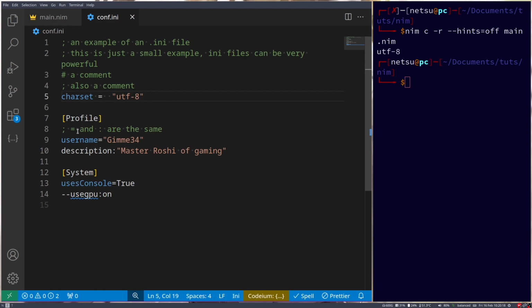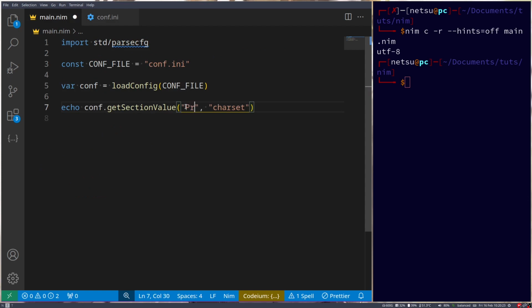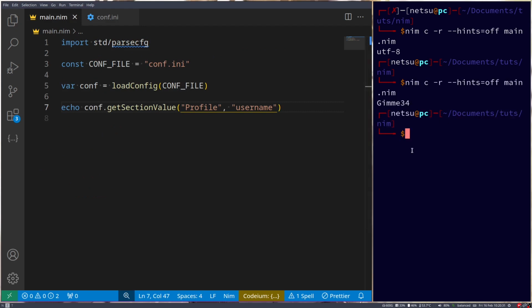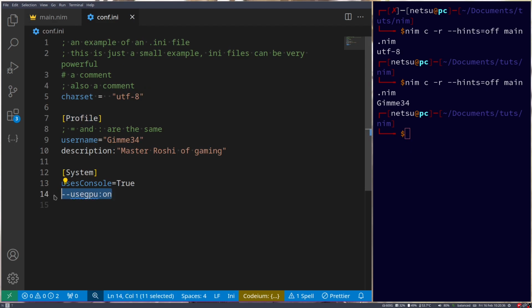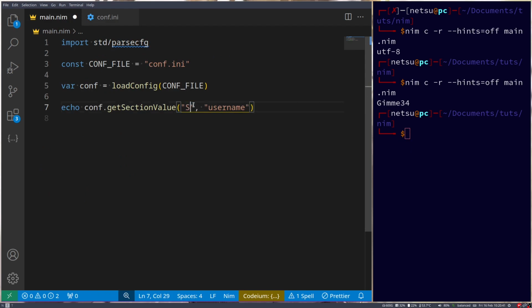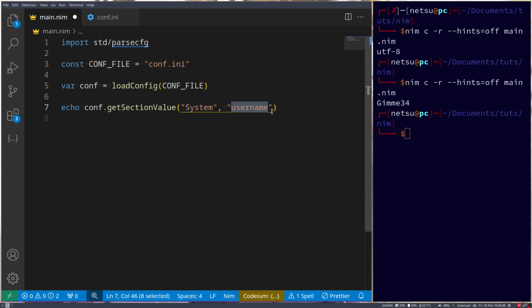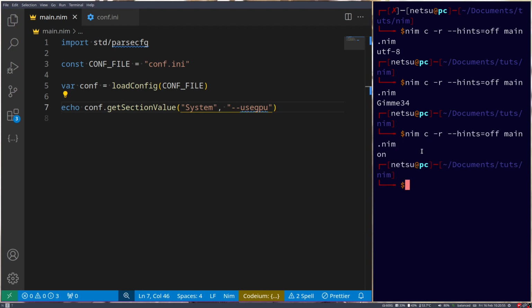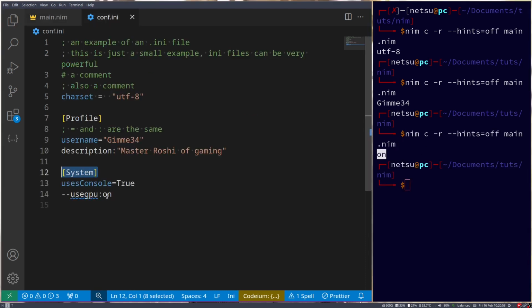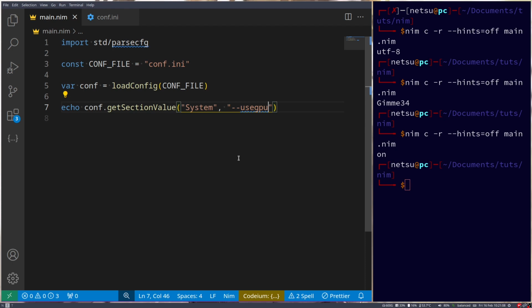Then of course, if you would want to get the username, you can use the tag profile and fetch username. So profile and username. Now we'll get the username, gimme34. And let's say we want to get the GPU tag here, so use GPU. Then we can say system, because it falls under the system tag, and we can specify --useGPU. And here, if you run this, we'll get on because --useGPU is on. So that's how you can read from a config.